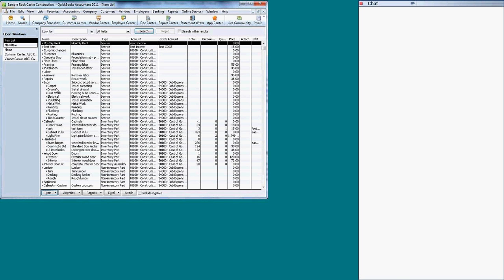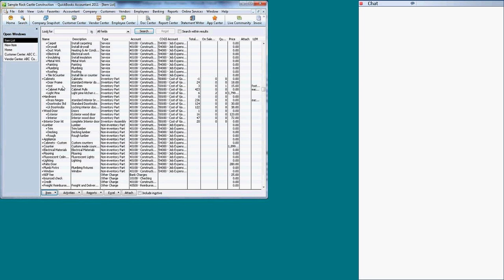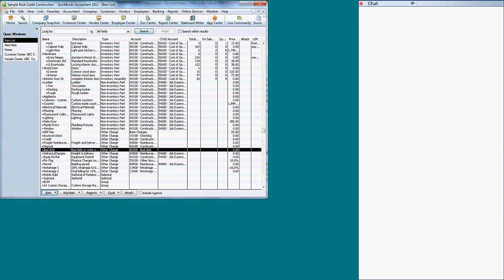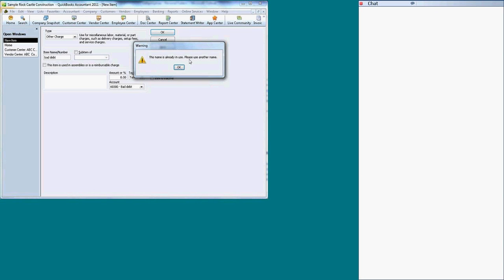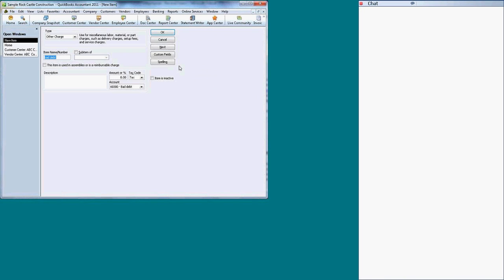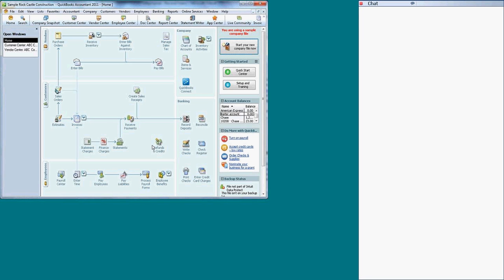I believe this bad debt item is already set up. And yes, it is. You can't save it because this name is already in use. Please use another name. You can't have two items with the exact same name. But this is the way how to set it up.